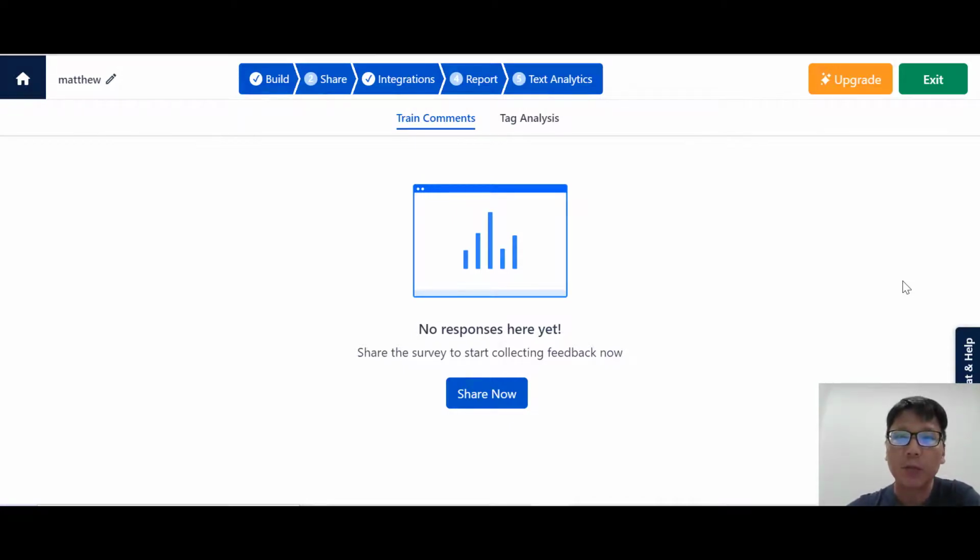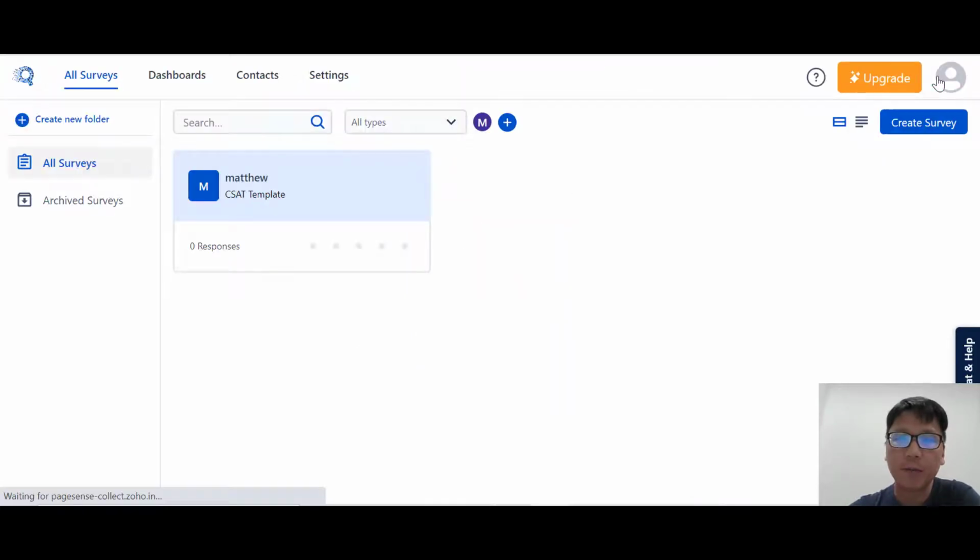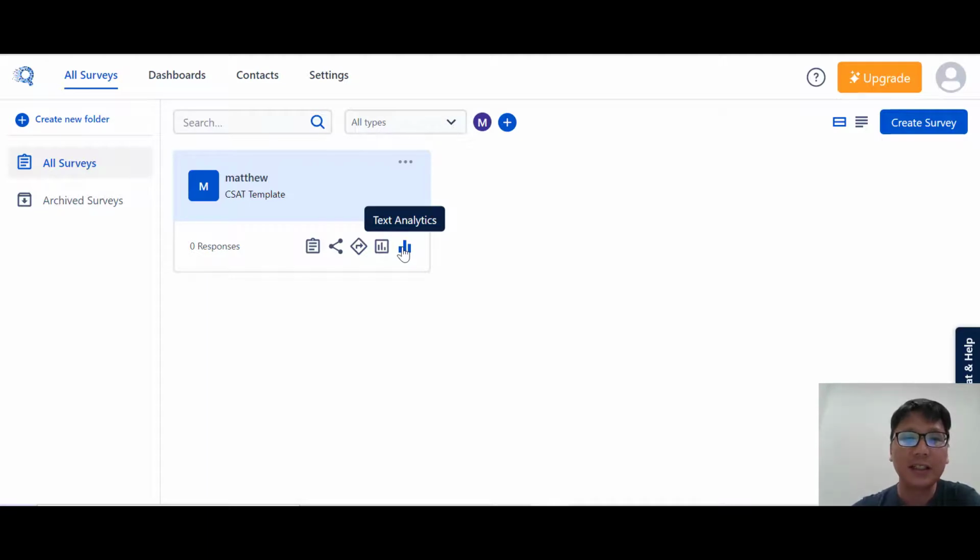Okay, so bringing you back to the main dashboard itself. This is the survey which I created earlier on. From there you can build, edit any of the things, or share, integration, report, and text analysis. So all these things have a shortcut over here. Then essentially you can clone it, move it, or archive it. If in any case you want to delete it, you will not see any delete button. So I'm going to show you how to delete this survey.